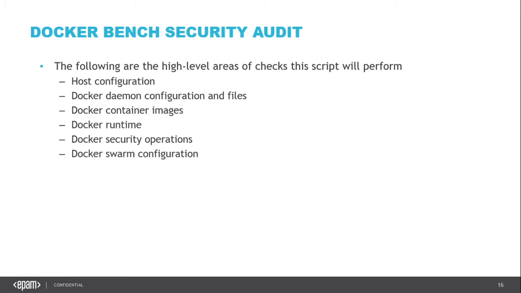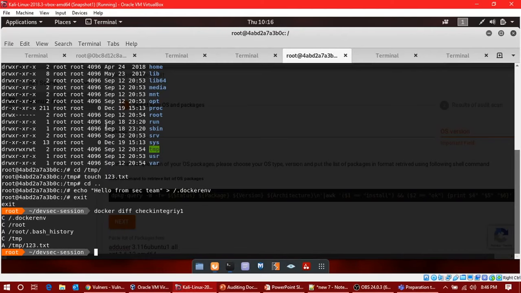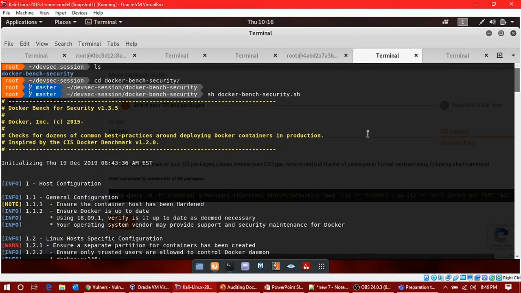So these are the high level checks, I mean, the areas that Docker Bench Security audit performs checks against. It performs checks against the host configuration and the Docker daemon configuration files. It also performs checks against Docker runtime, security operations, and Docker Swarm configuration and other configurations. So now let us run this tool and see how it is going to be.